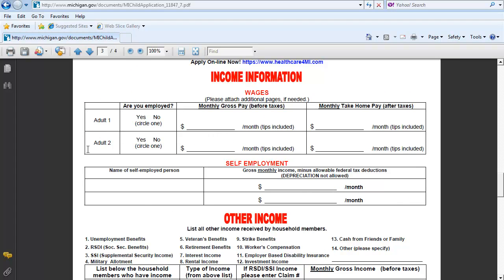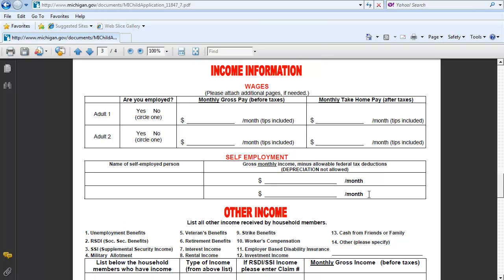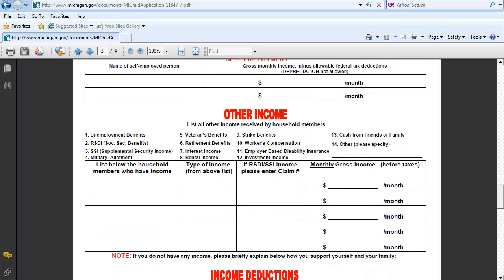There's also income information that you'll need, your monthly gross pay and your monthly take-home pay if you're employed. If you're self-employed, it will be a little different. It's going to be your gross monthly income minus allowable federal tax deductions. If you're self-employed, you know what that means. So those are the numbers you'll need before you apply online.